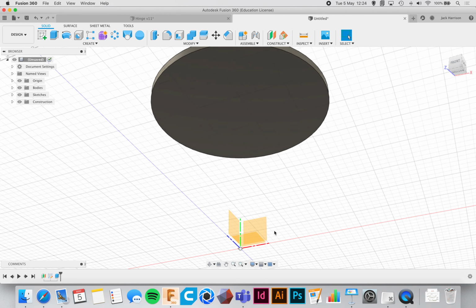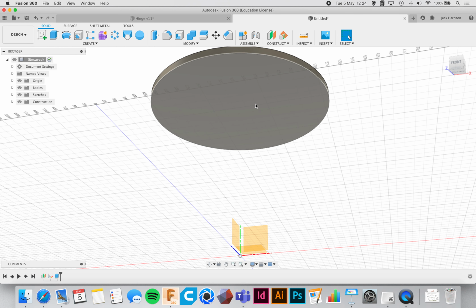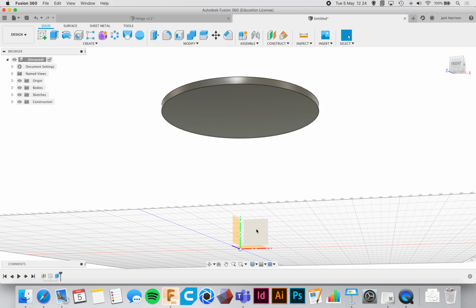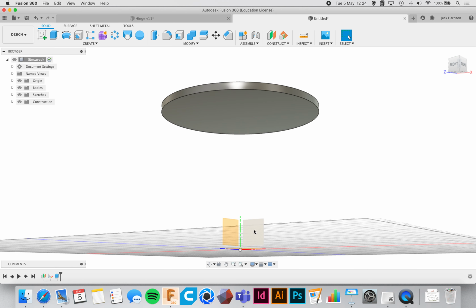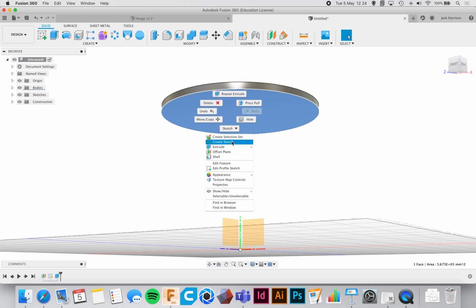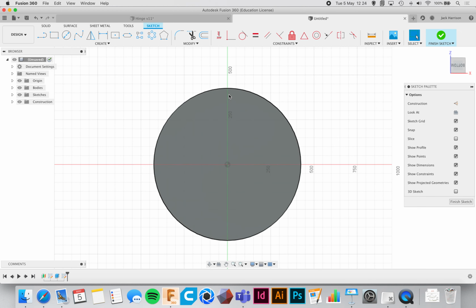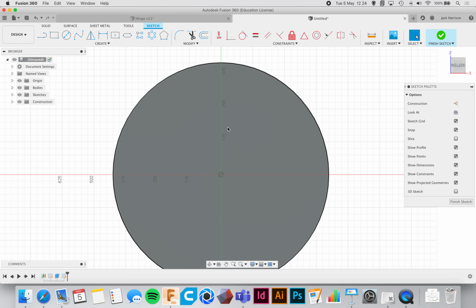Now if we go on the underside, you can create a sketch on any flat face. So you can't create a sketch on this face because it's curved. So what you would do in that instance is create a sketch on this face and then revolve it around the circle. But for now we're going to create a sketch underneath the table, and this is where we're going to create the legs. So we're going to use this green line as our guide.